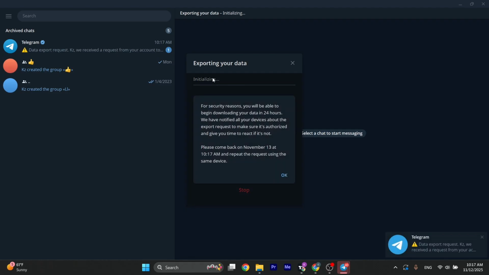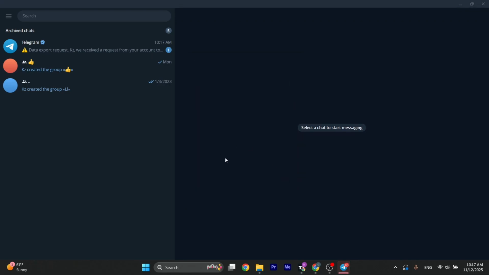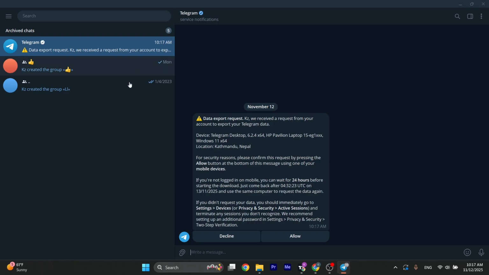This way it will start to analyze your data, and depending upon how much data you have, it may take some time. It says right here, for security reasons, you'll be able to begin downloading your data in 24 hours. So it will take 24 hours in order for you to actually download. So make sure you remember and come back to this section so that you can download this data later on. So this is the exact process that you need to follow in order to download your data inside of Telegram.